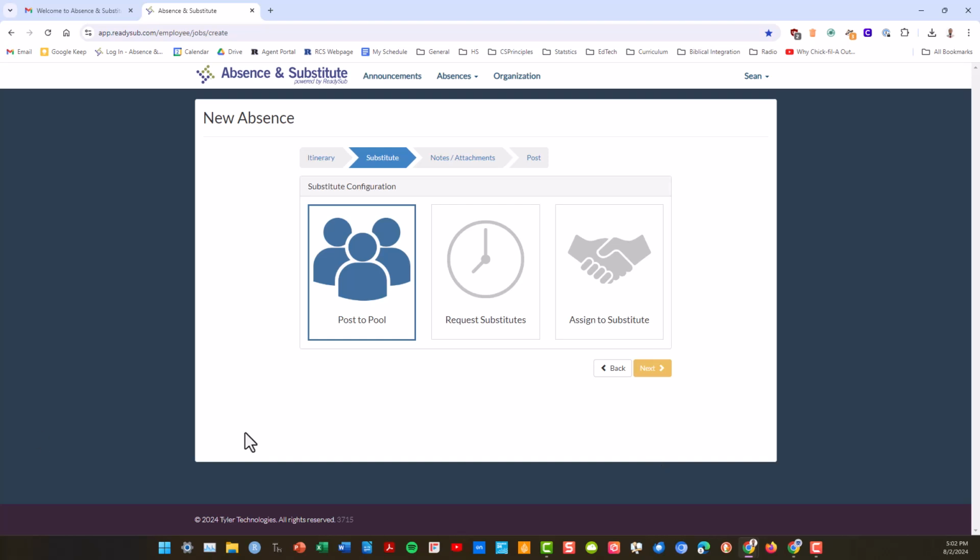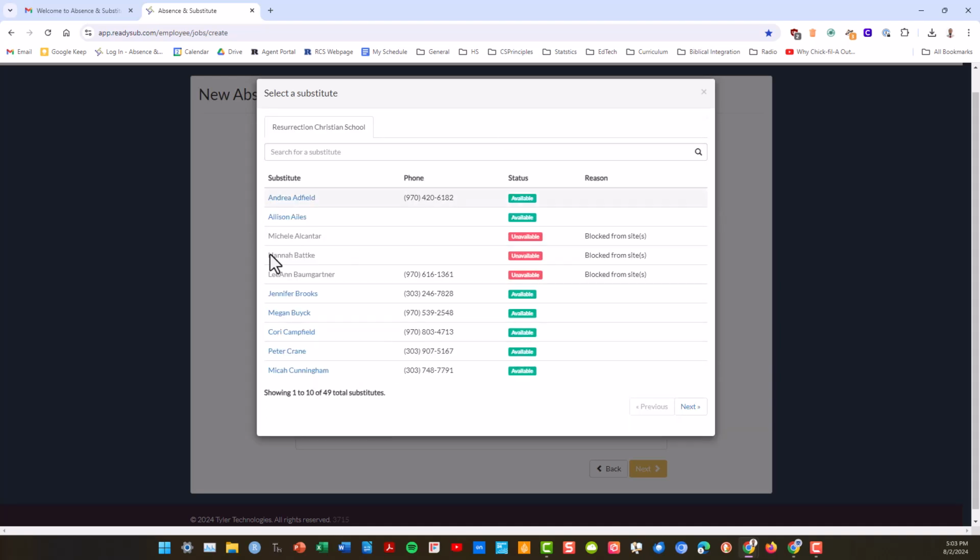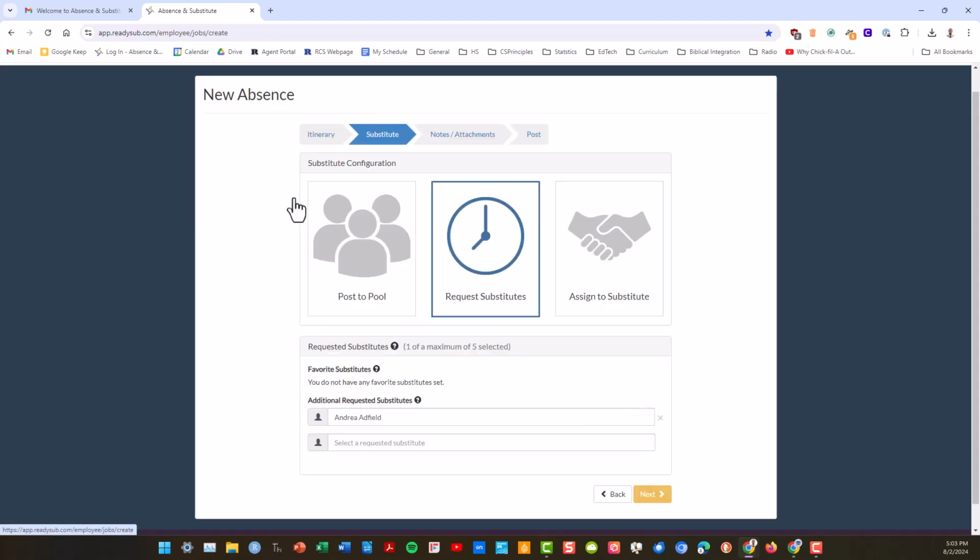Then, under Substitute, what you do is click Post to Pool if you have no preference for a particular sub. If you want to request a specific sub, you can go here and request a specific sub. You click on that, and how that works is, if you have favorite subs, they'll show up here and you can select them. Otherwise, you can click here and then search for the specific sub you want to request. So if you want to request a sub, you can select them, and then they'll be listed here. And you can request many different subs, and then the first one to pick up the job will get the job.